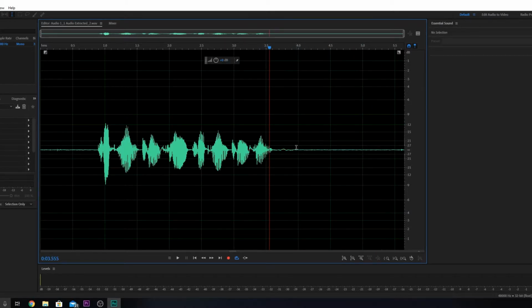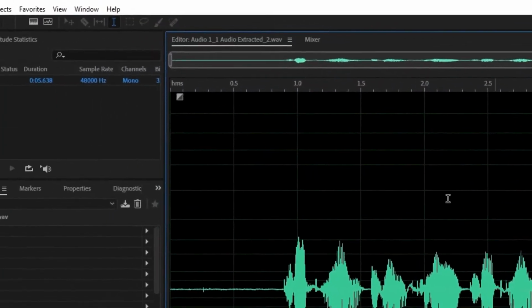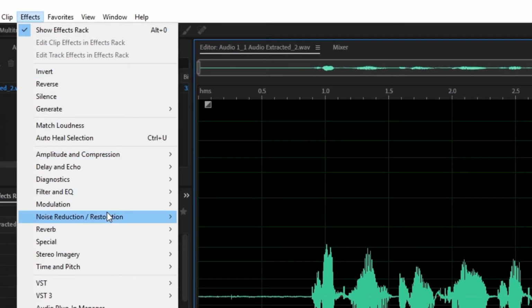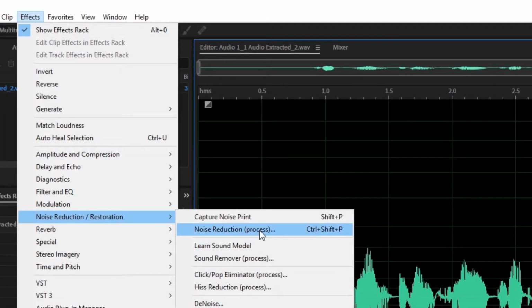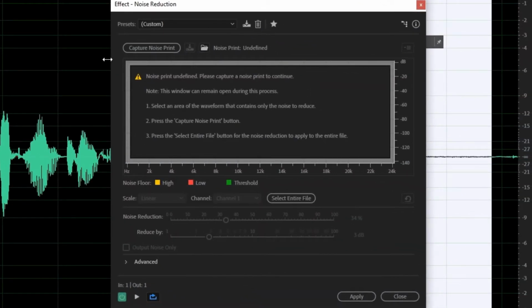So the first step is you highlight the noise. And you want to make sure you don't get any of the important audio that you want to keep. So we'll highlight this segment and we'll go up to Effects, Noise Reduction Restoration, and Noise Reduction Process. And now with that same segment highlighted, you want to hit Capture Noise Print. What that's going to do is analyze the section that you have selected and determine what that noise is and reduce it. So we'll hit Capture Noise Print.